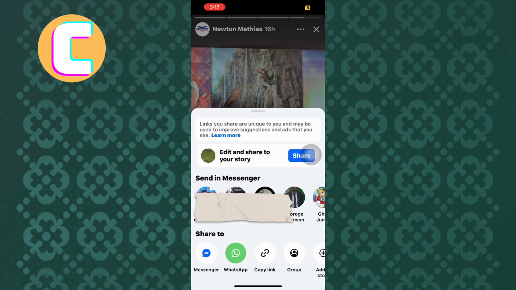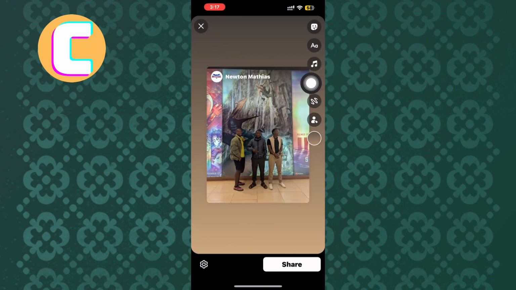When you tap the share icon, a pop-up will immediately appear, giving you options to share and also edit the story before posting it. If you want, you can add stickers, text, music, or any other creative elements to personalize the story before sharing it. This is a great option if you want to add your own touch or make the story more engaging for your audience. Once you are satisfied with the edits you have made, proceed and tap on the option to share.